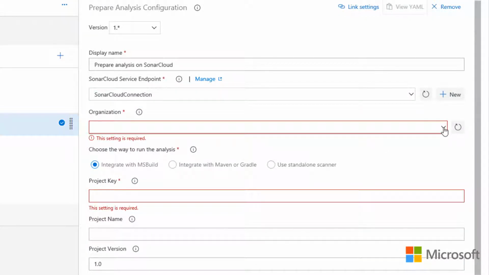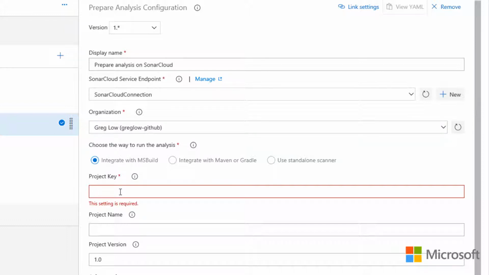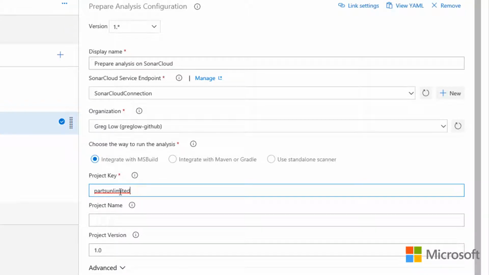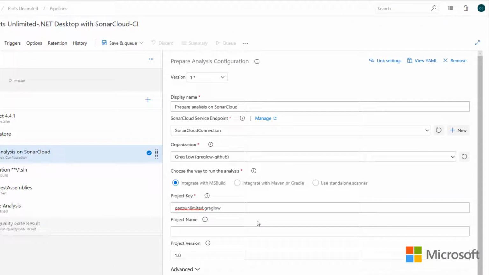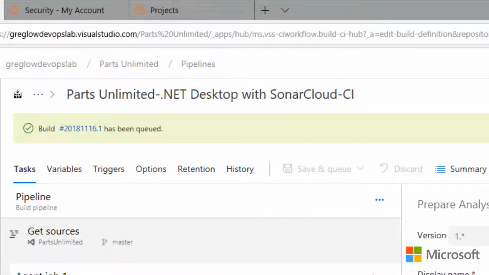I choose the organization, and that's how I was authenticated to SonarCloud, was via my GitHub account. We need a globally unique name for the project key. Let's enter one. And that's all we need for now, so I should be able to say save and queue. And don't need to change anything here, so I'll queue it. In the next demo, we'll come back and take a look at the outcome.